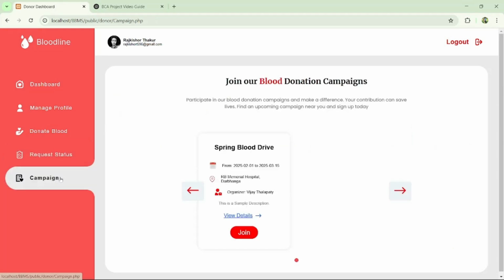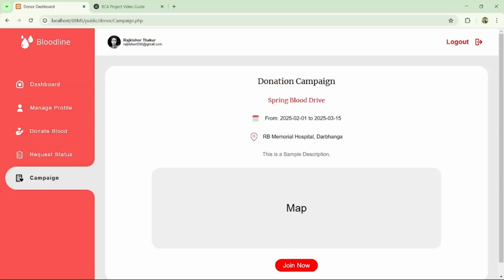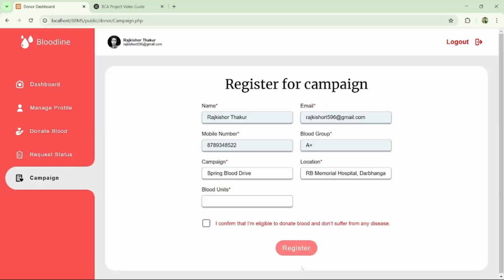Now, let's explore the Campaign section. Here, users can join blood donation campaigns organized by the admin. Each campaign is displayed as a card with quick details. To view complete information, users can click the View Details link. This opens a detailed page showing the campaign name, start and end dates, location, description, and a map section, which will be implemented in the future. To participate, users can click the Join Now button, fill out the registration form, and register to confirm their participation.